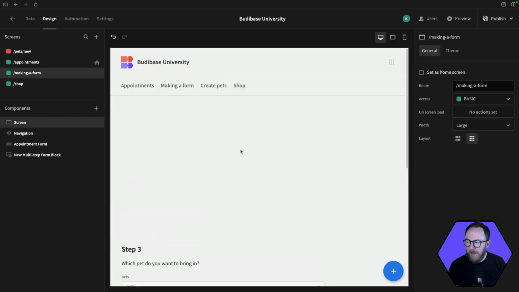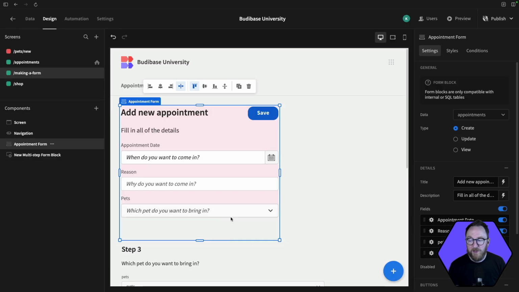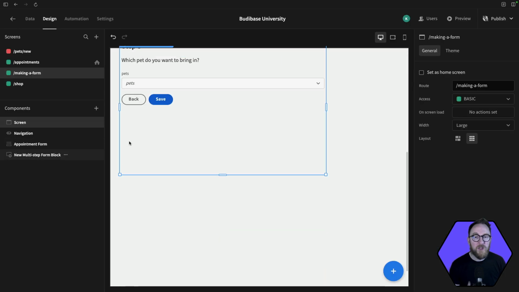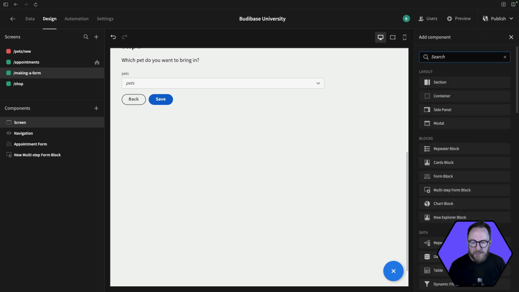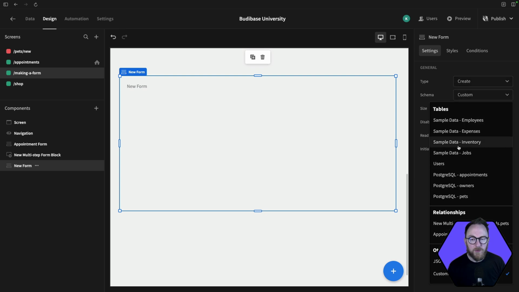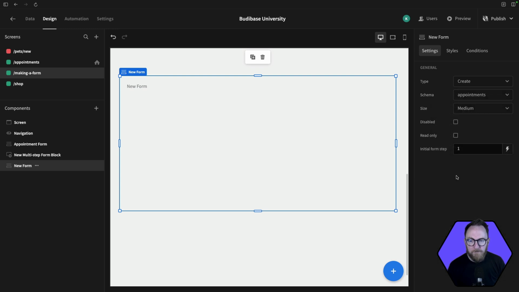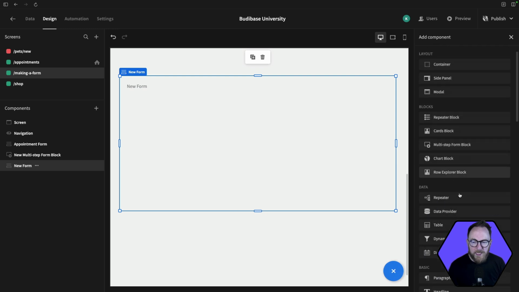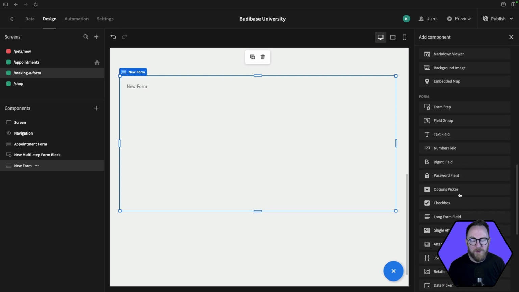If neither of these blocks do what you want, and you want to create a form that maybe is not built on a schema at all, you can instead add a form instead of a form block. We can have forms that don't have any schemas, but we can use any of our data to create a form. So say I wanted to create an appointments table again. It's got an initial form step because I can create multi-steps in here. And it's got sizes that I can change.